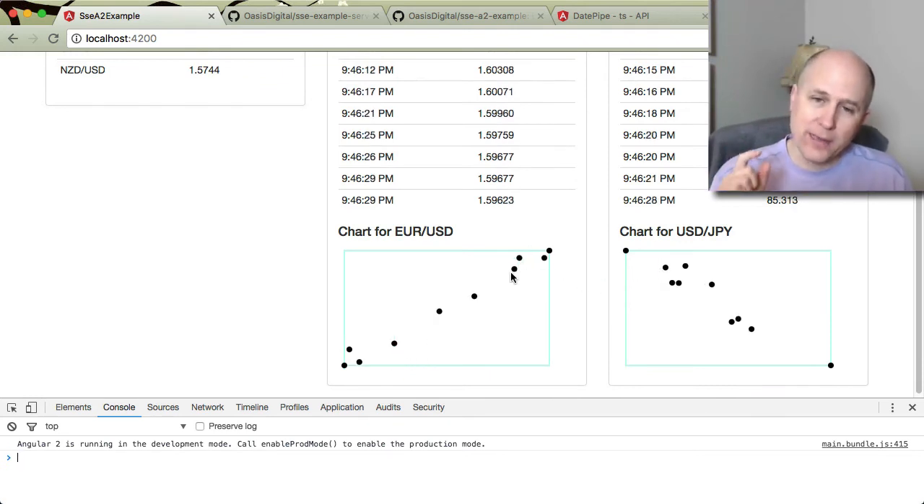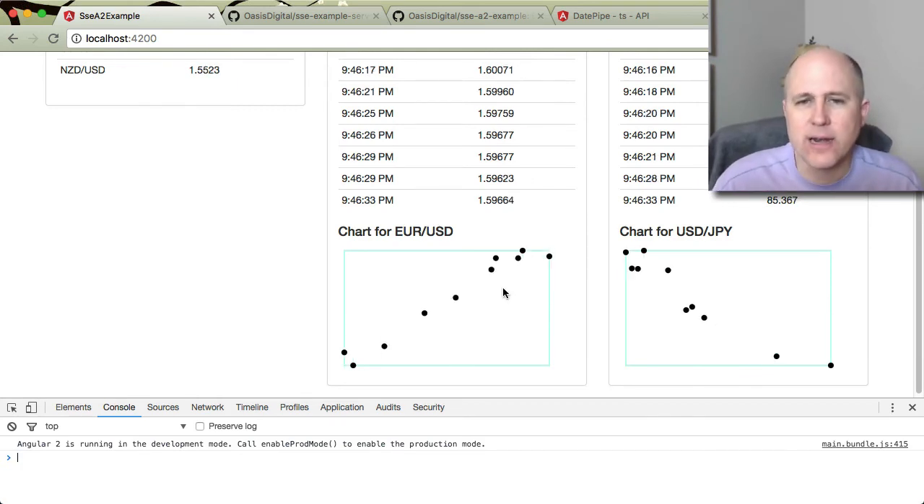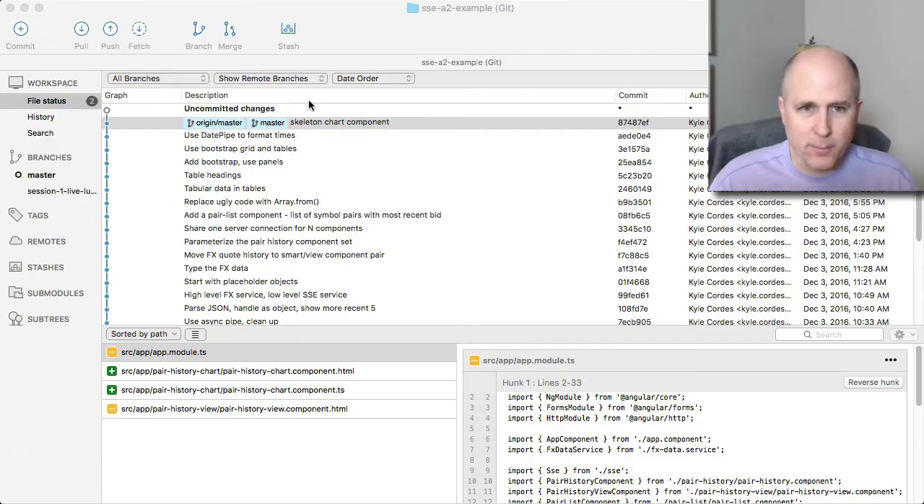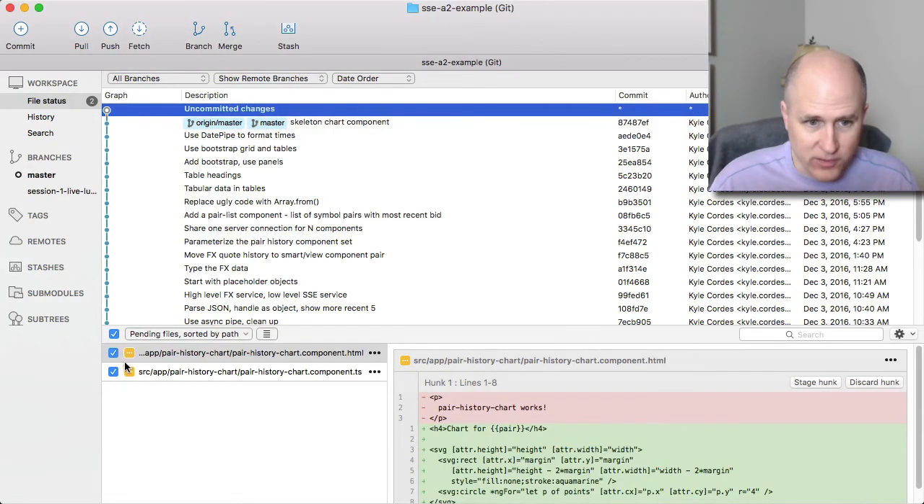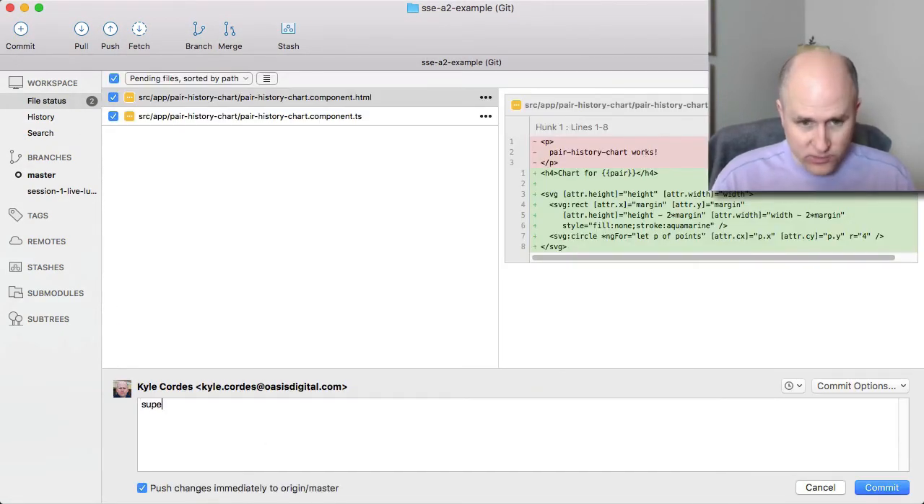I want to commit this, and then I want to play with the speed that it runs at, and then I want to try to connect the dots. So when you have something basically working, it's always good to commit. So, super rough chart.